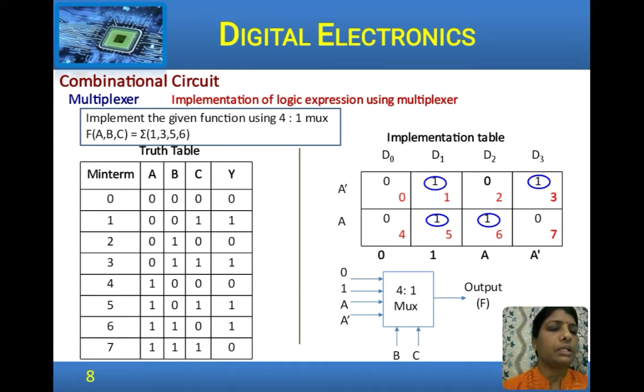Now, write down the minterms: 0 0 0, a 0 here, minterm 1, 2, 3, 4, 5, 6, 7. Now, from the expression, look at the minterms for which the values are 1. Write them down on the table and circle all the 1s.